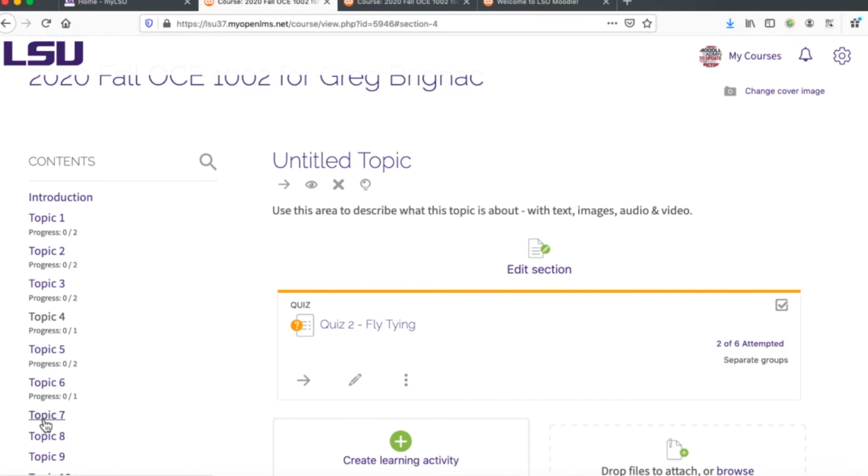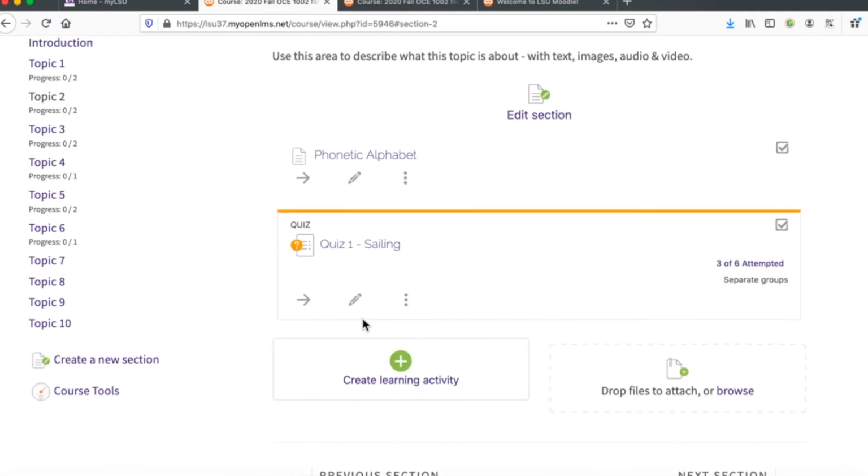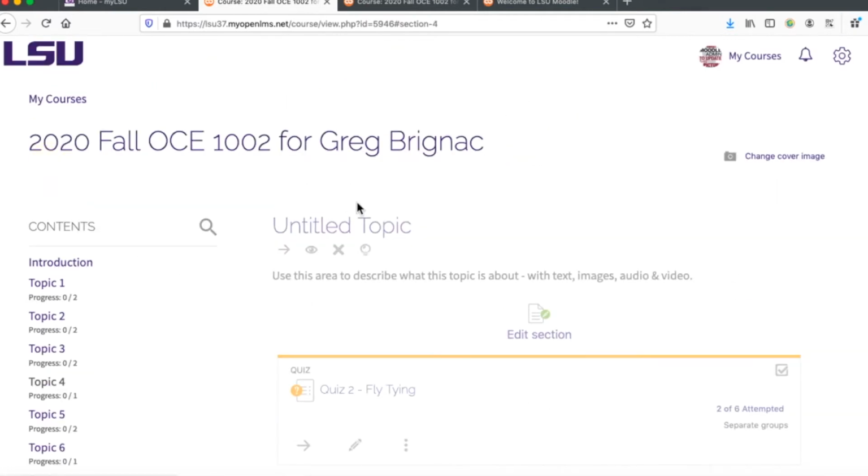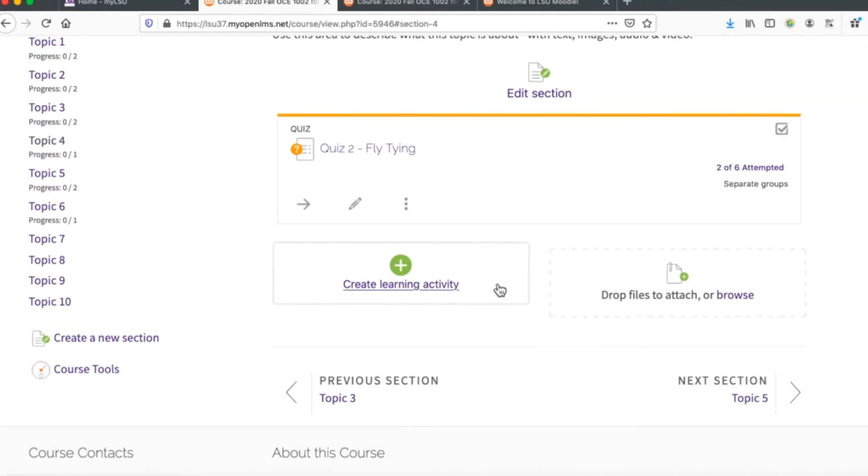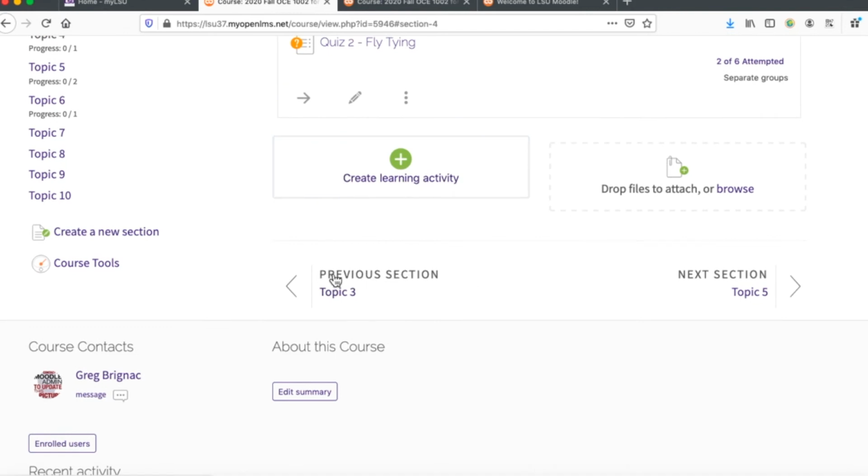The Contents sidebar also serves as a navigation menu for the course. Simply click on the desired topic to view the contents within. Additionally, at the bottom of each section, there are previous and next links that advance back and forward one section at a time.